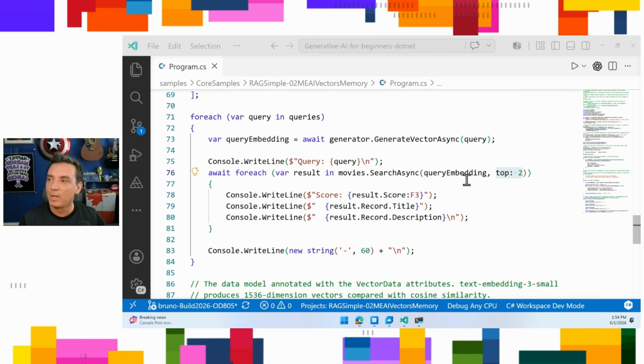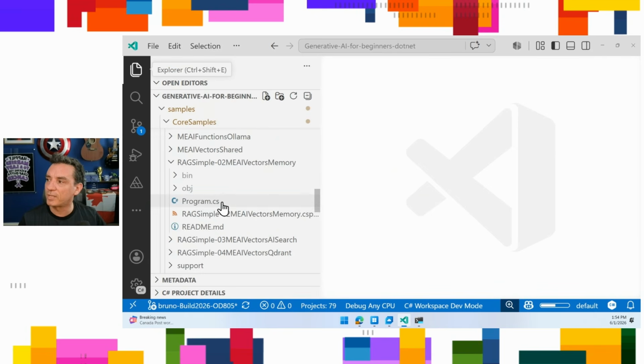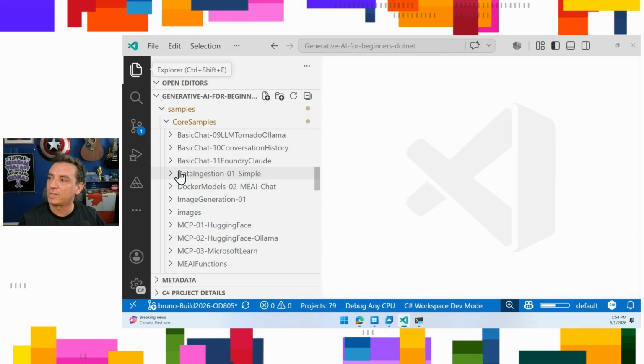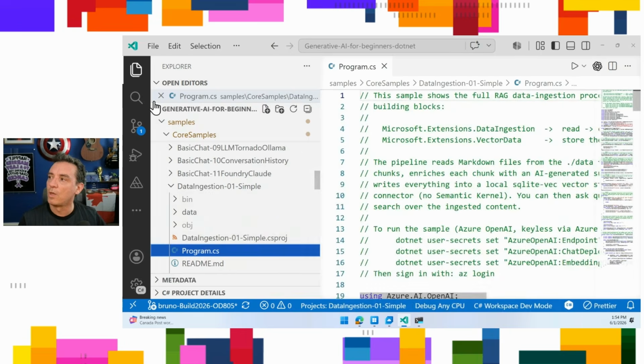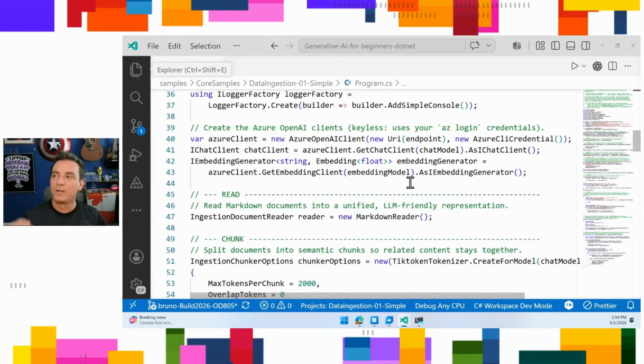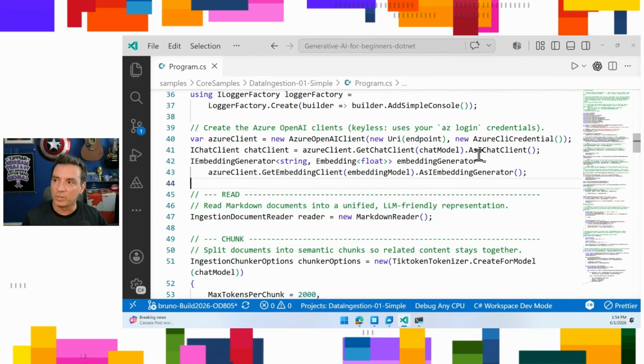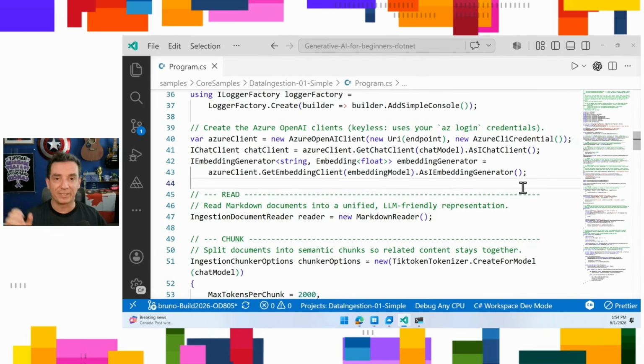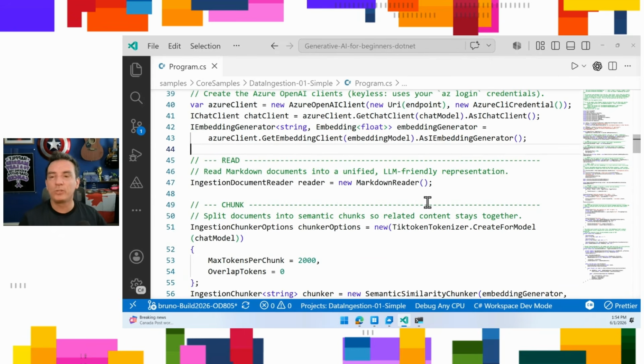As an example, let me open the data ingestion sample. Data ingestion simple one. So in this scenario, again, we read the chat model, embeddings, models and more. We create a logger. We create our clients using the CLI credentials, no keys. Don't use keys if you're using Foundry. Go always for default Azure credentials, CLI credentials, or whatever fits better with your scenario. And then we are going to do the steps.